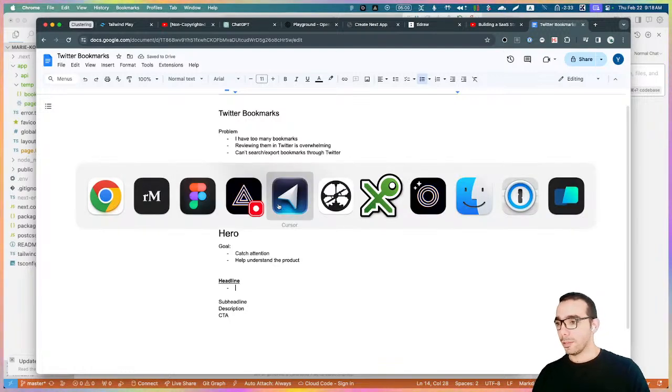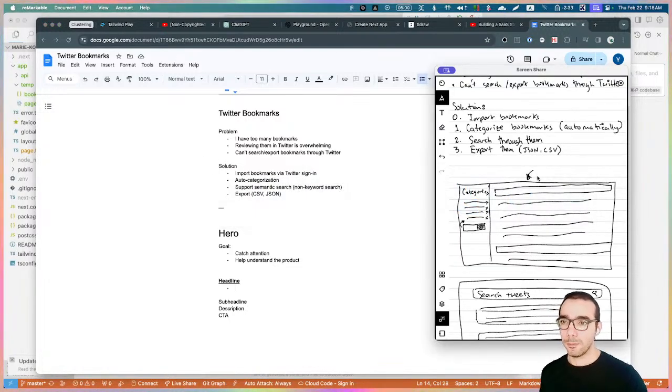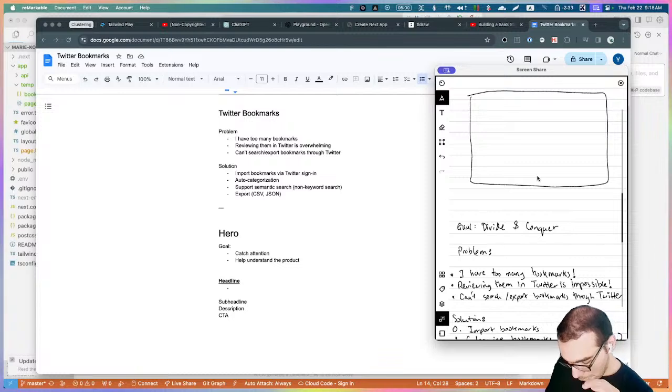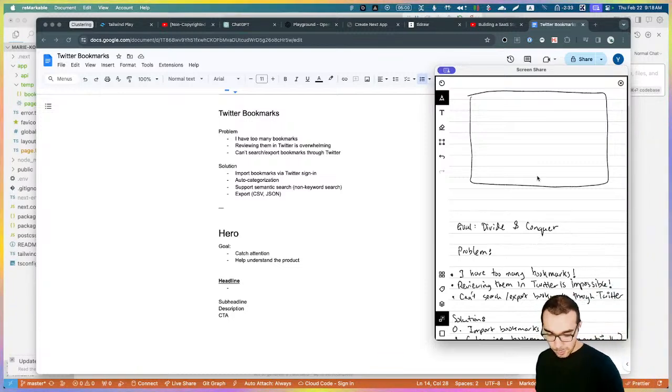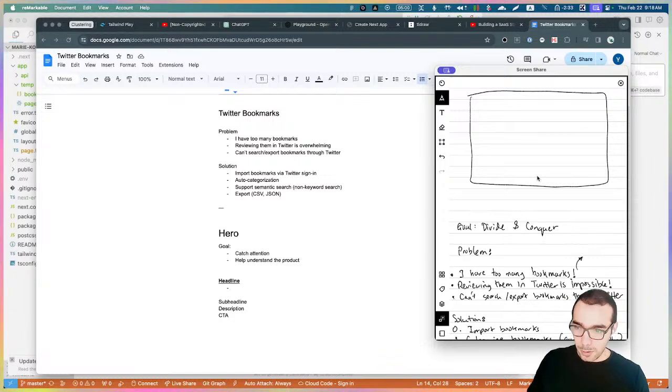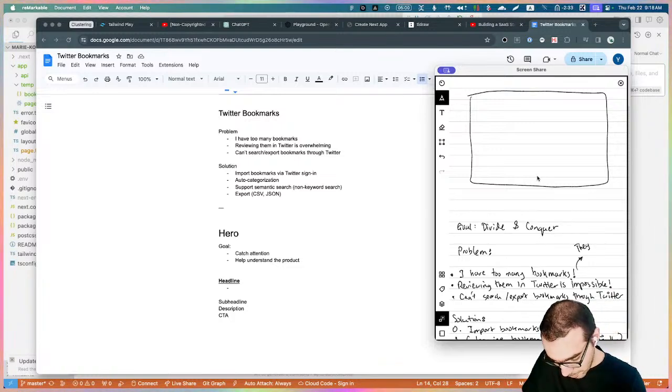So again, coming back to where are my notes? Let's focus on the problem. I have too many bookmarks. And the idea with bookmarks specifically is that it's not a problem that you have too many. It's that you want to get back to them. They're valuable.